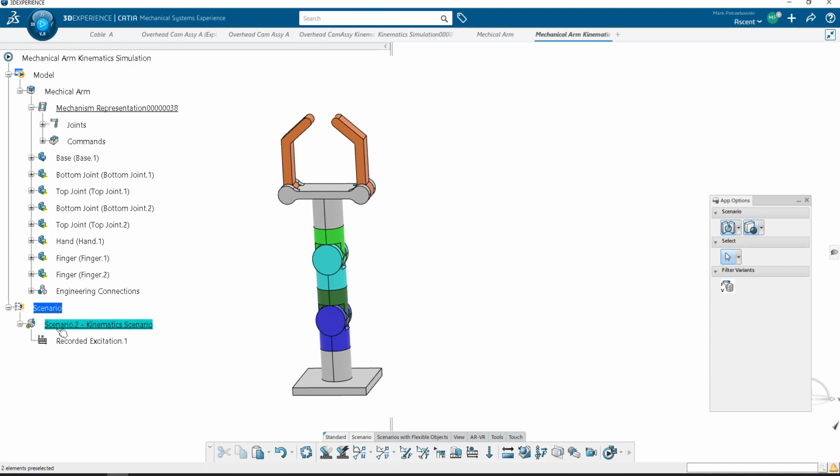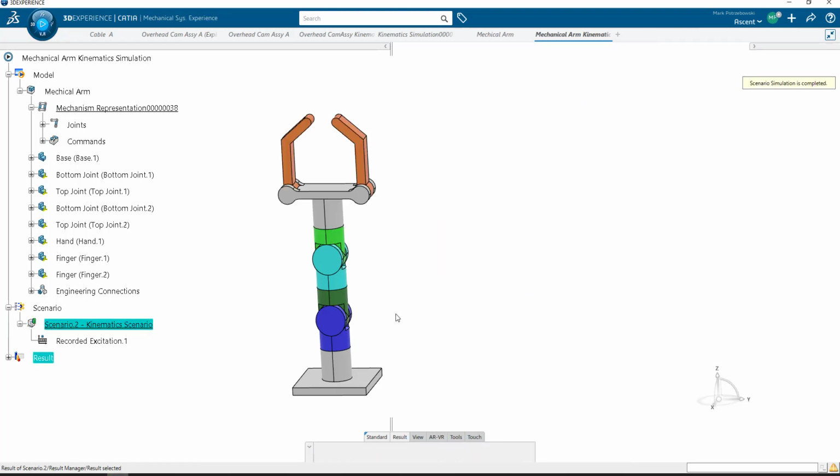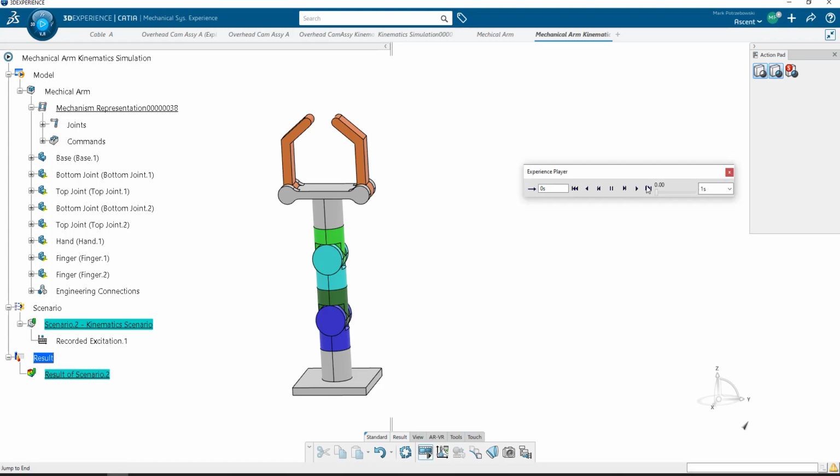Now I've got this new scenario. I'm going to click compute with global update. And now with the results active, it changes my action bar down here. I can click on play animation.